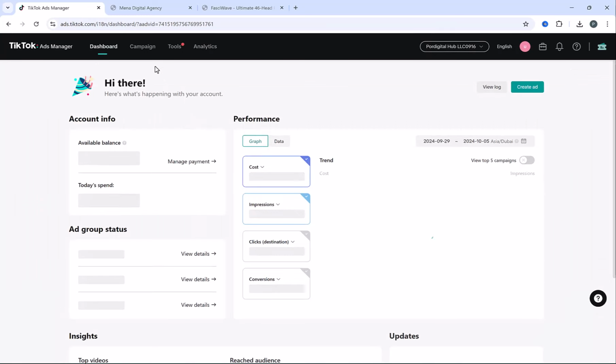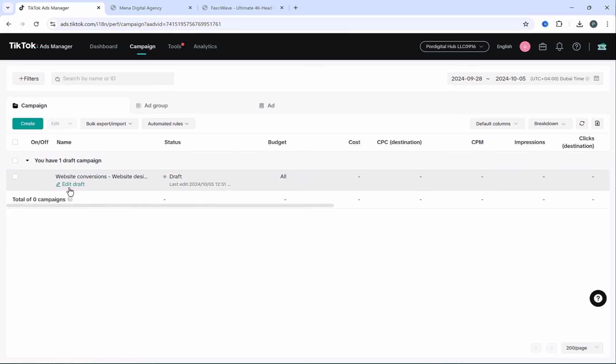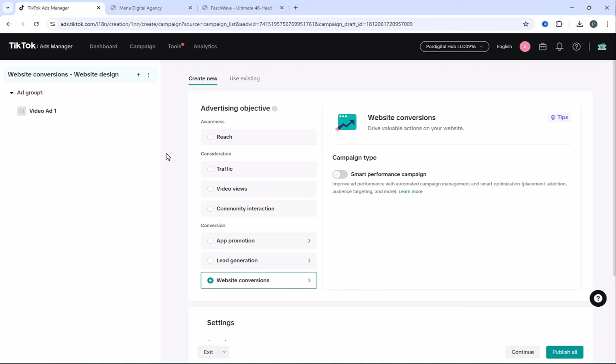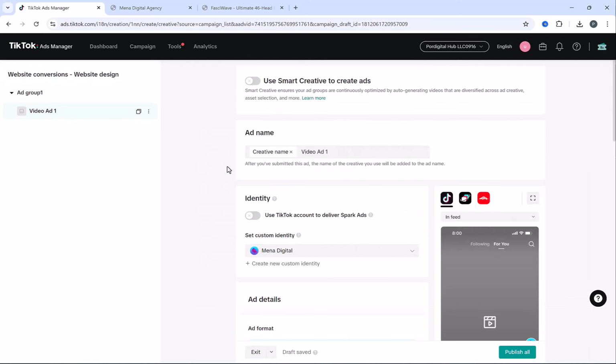Click on the Campaign tab up here. And under Drafts, you'll find the campaign we've been working on. Hover the mouse here and click on Edit Draft. Now we're back in the campaign. Click on the ad, and you'll see that all the settings have been saved.